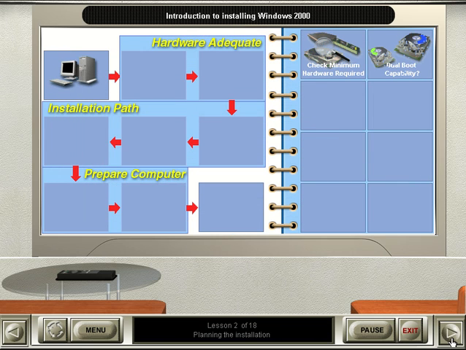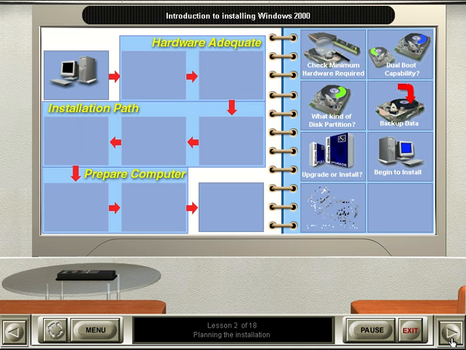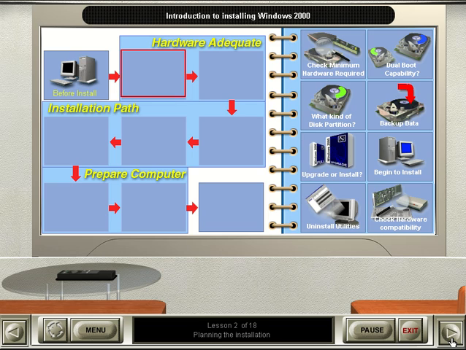Here are a number of steps that you'll need to carry out in order to successfully prepare for a Windows 2000 installation. Let's see if you can match the steps on the right with their corresponding groups in the diagram. You can do this by dragging each step into the corresponding group with your mouse.